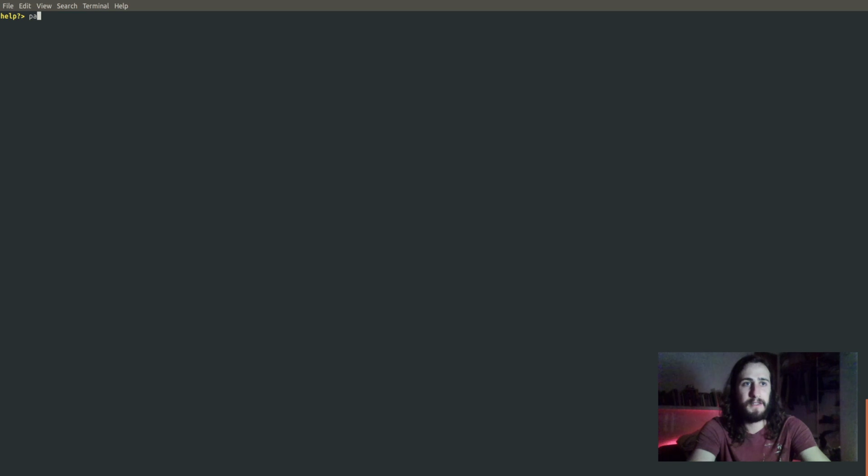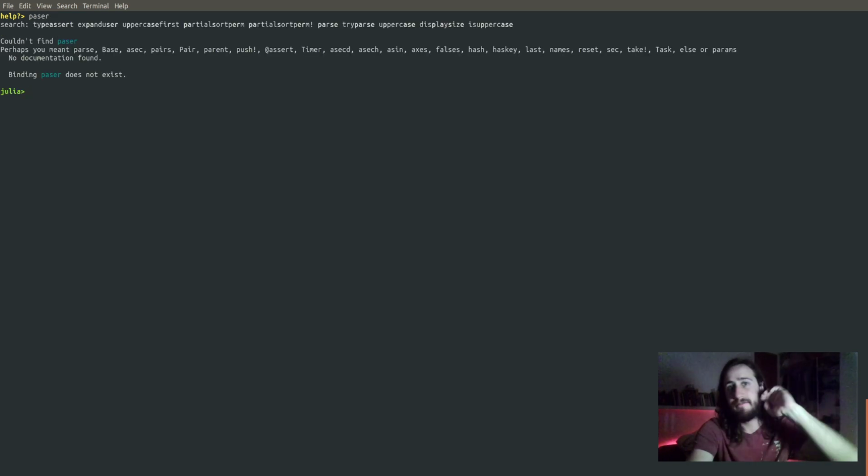But there's more to it. Sometimes if you type passer, right? It says, oh, I didn't find that binding, and there's not really a good logic to it yet, but it says perhaps you meant parse, and then you can say, oh, all right, well, I meant parse. But sometimes you don't actually remember a function in a smart enough way for help to make a suggestion.